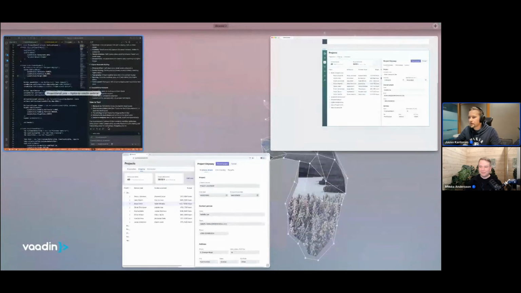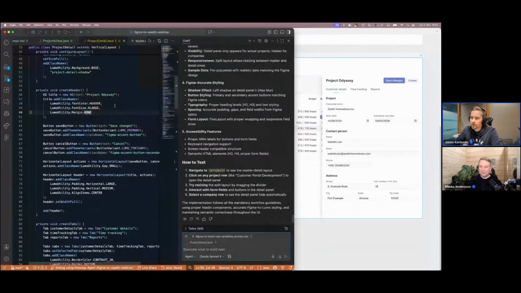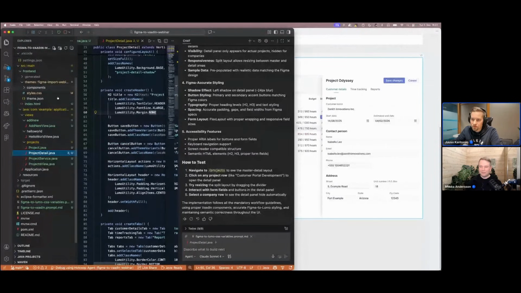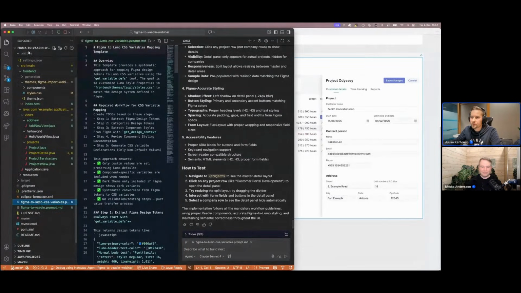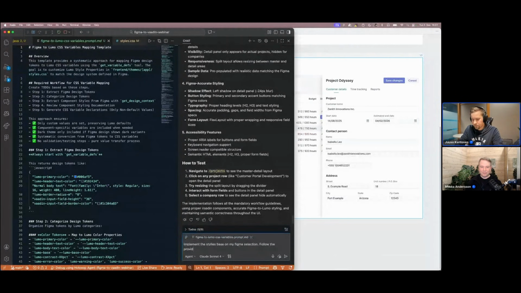UI and try the styling of this as well. So now I'm bringing in another prompt, which is focusing on the styling. And then let's just say that implement the styles based on my Figma selection. And follow the provided guidelines.